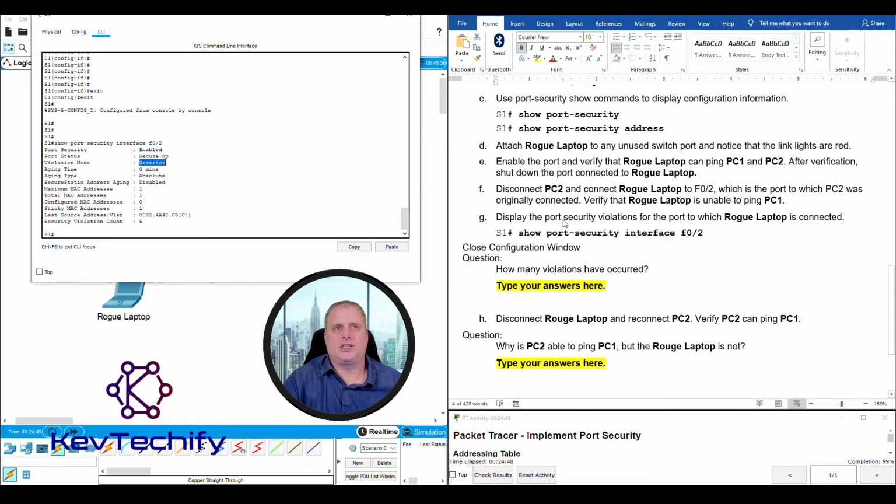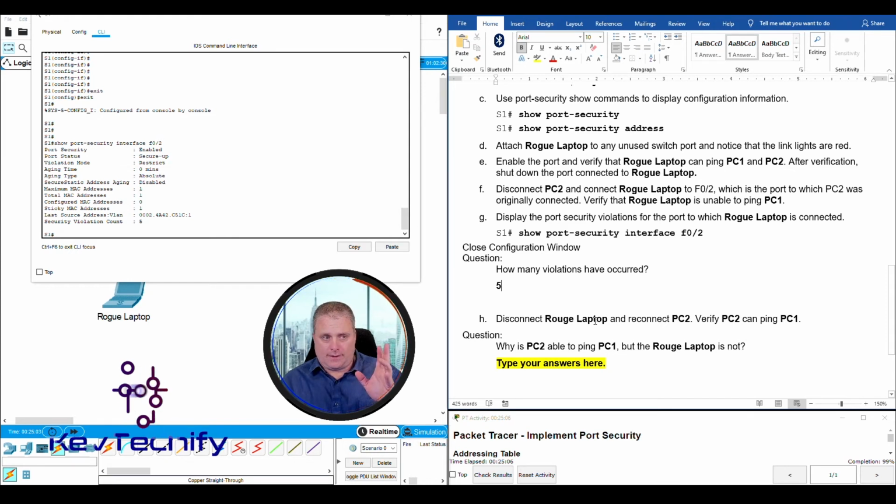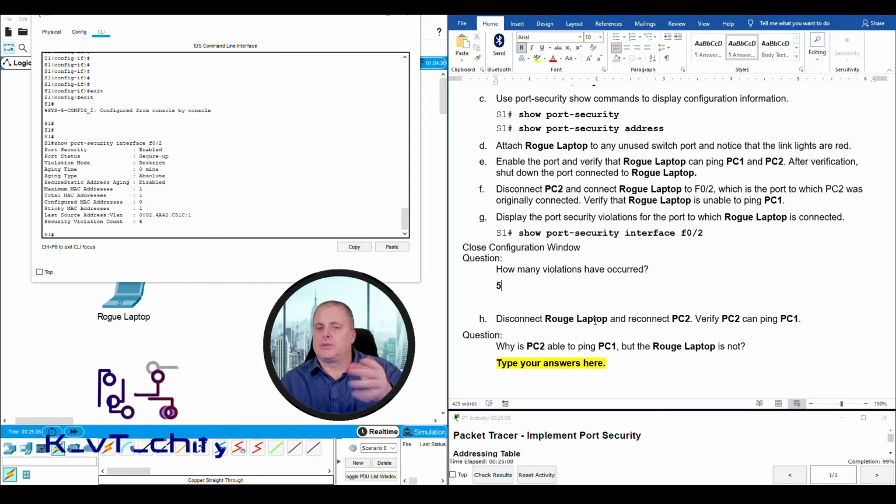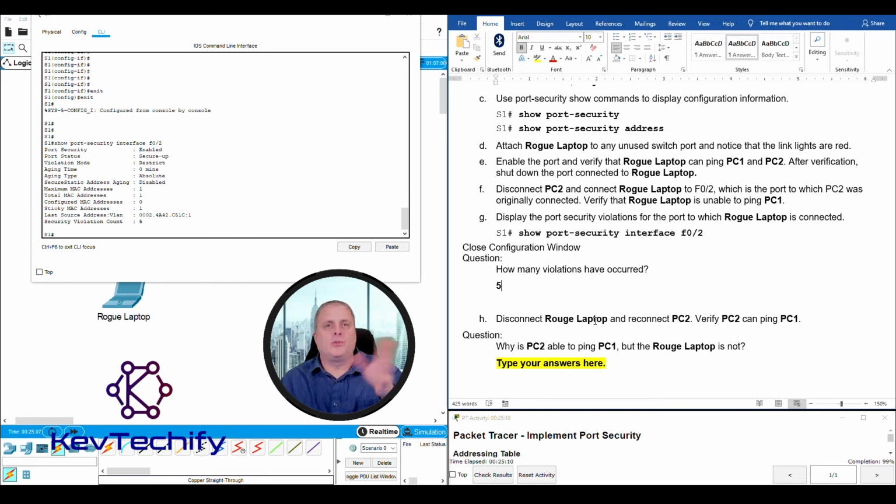How many violations have occurred? Looking at this, like we said, security violations, I have 5 on mine. You might have 4 because it only did 4 echo requests. Not sure what my 5th one is. Probably some sort of ARP lookup. So you should have somewhere 4, 5, maybe 6 or 7. You should have in that ballpark.